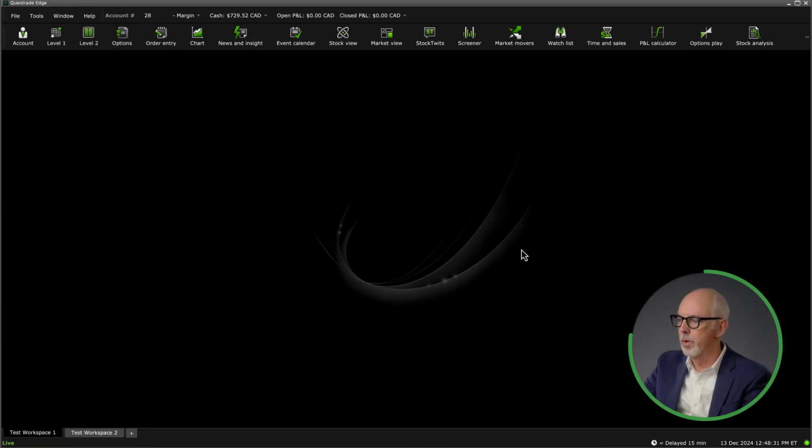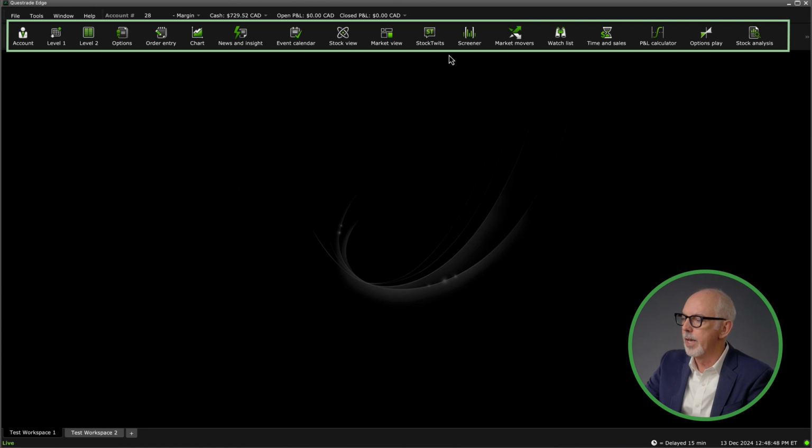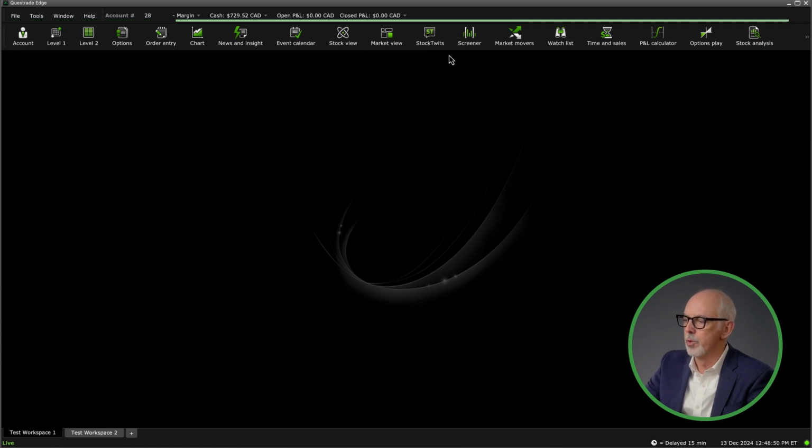This is what you'll be greeted with as soon as you open EdgeDesktop for the first time. Out of the box, the main interface is minimalist because you have complete control over it. As we go through this video, you'll get a better understanding of what you want, what you might need, and why. At the top, you'll find a toolbar, your gateway to a variety of powerful widgets and tools.